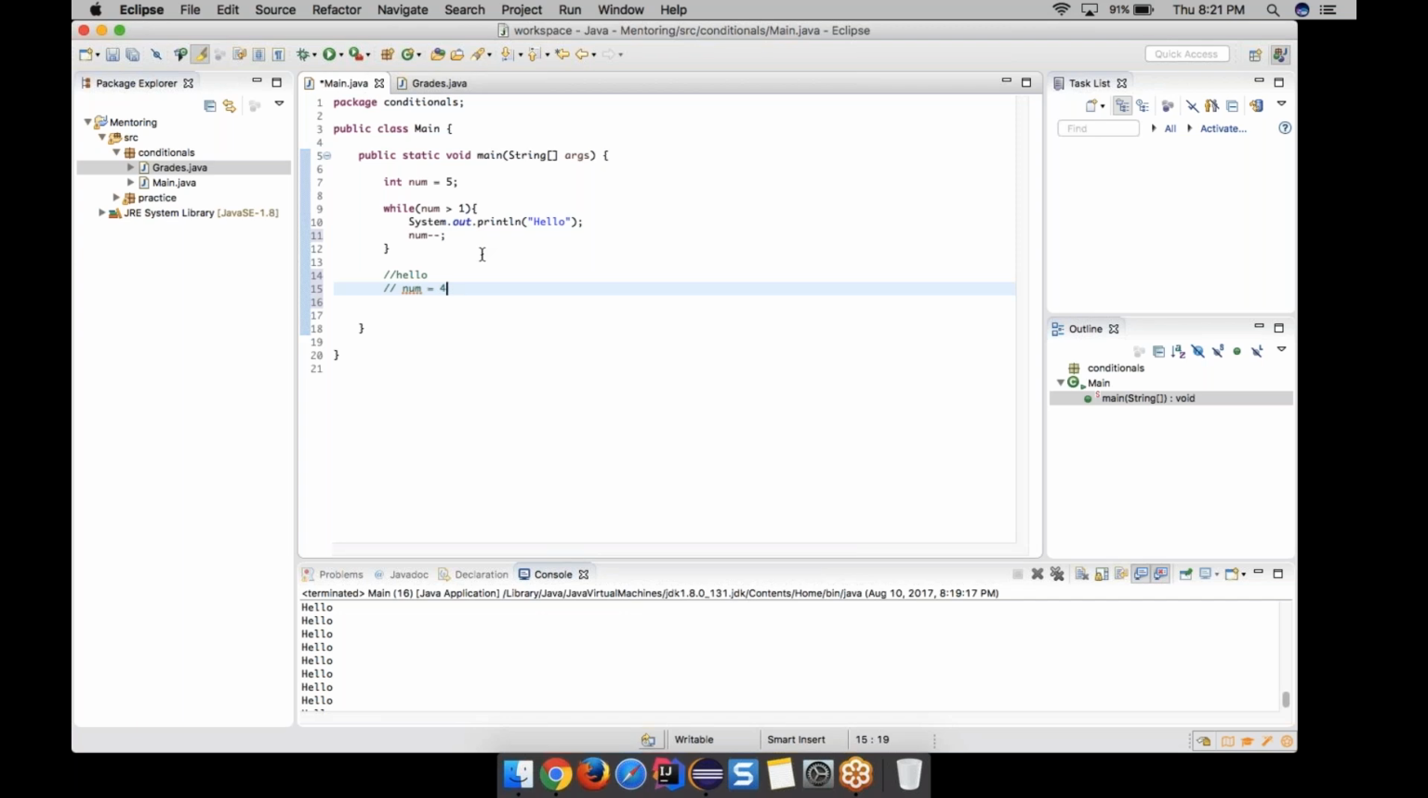All right. So then it's going to go back to this while statement, right? So what is number right here? So what is number greater than 1? So number is 4, right? So 4 is still greater than 1, so it's going to print out hello again.